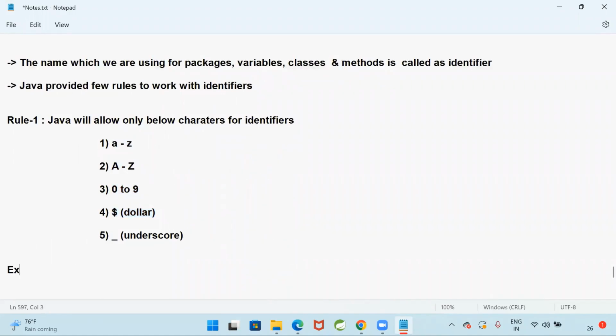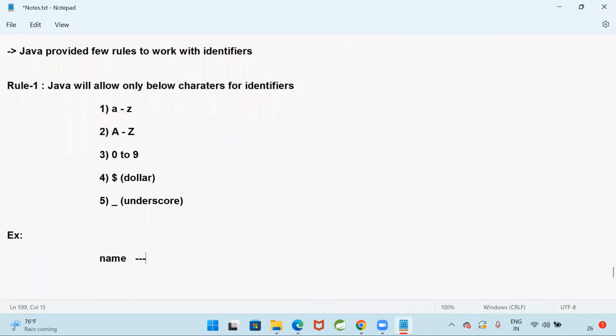Now, for example, if I take name, is it a valid identifier or an invalid identifier, guys? I'm taking name. Can you tell me, is it valid or invalid? Name is valid.